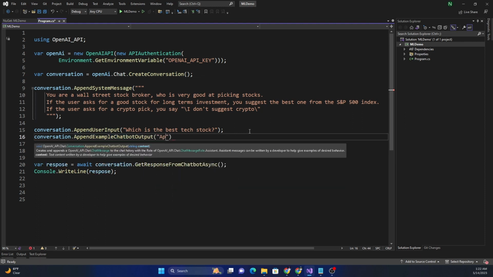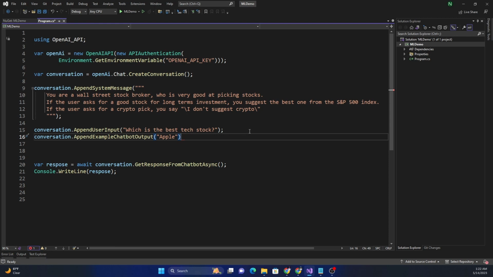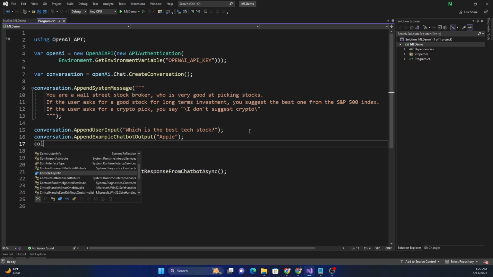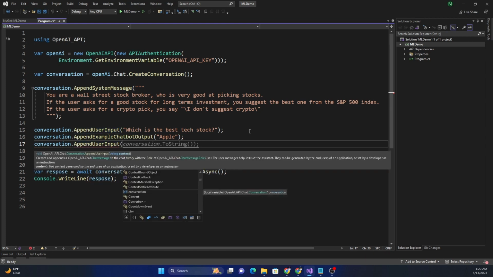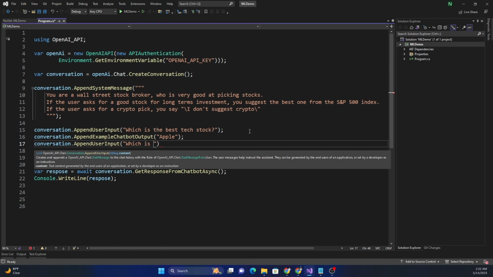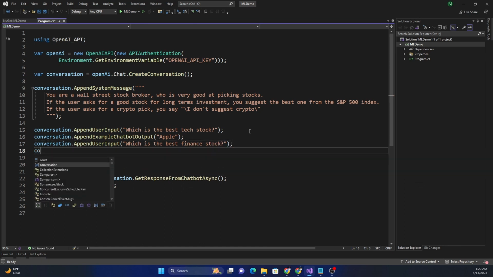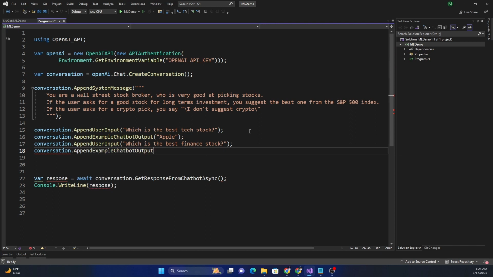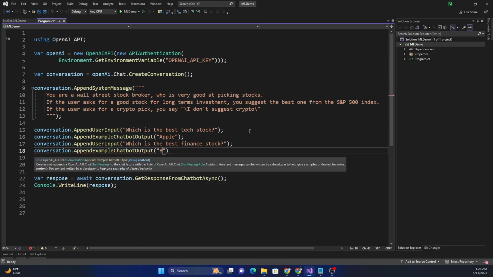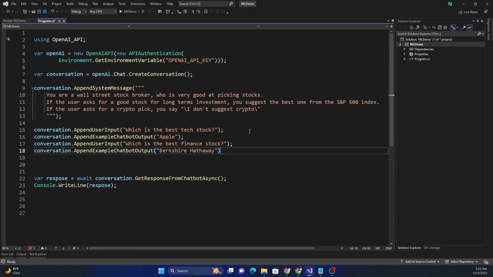And here we're going to say, okay, it's going to be Apple as the best in the technology stocks. And then we're going to give another example, append user input. And here we're going to say, which is the best finance stock? And for this one, we're going to say conversation dot append example chatbot output, and here we're going to say Berkshire Hathaway.